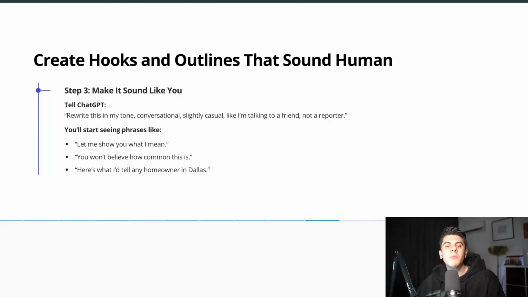Now, this is where the magic begins, because we're going to make it sound like you. Because ChatGPT can write structure really well, but tone, that's all you. So after you get your script or outline, tell ChatGPT, rewrite this in my tone: conversational, slightly casual, and I'm talking to a friend, not a reporter. And suddenly, everything softens. The stiff sentences turn into natural conversation, and you'll start seeing phrases like, let me show you what I mean.